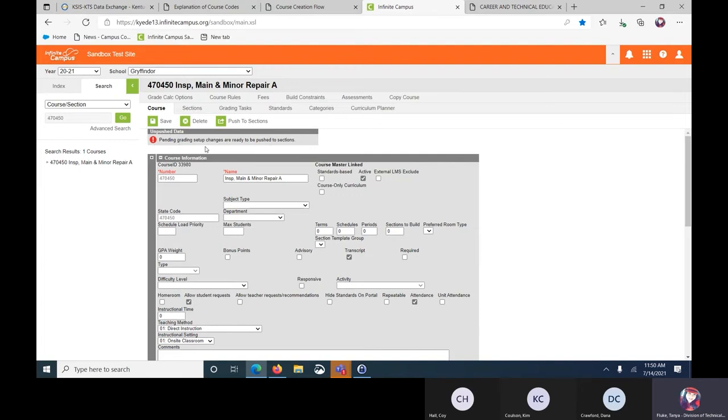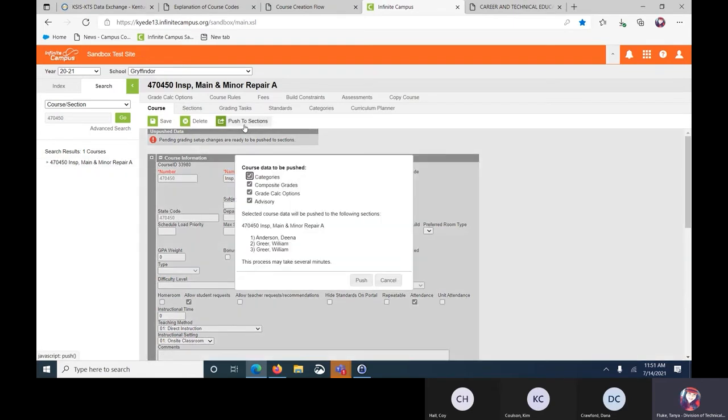So there's two ways to do that. You can either, after you set up each course, go back to the course and push it to sections. So you would hit push to sections, and I usually default all those checks and then hit push, and then that would finish it.